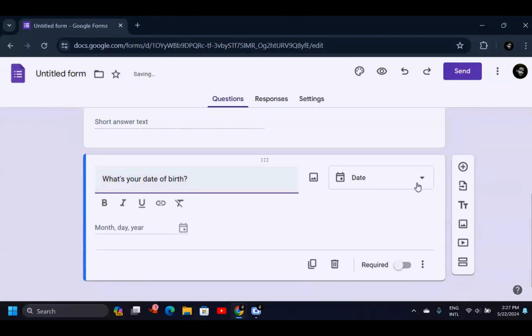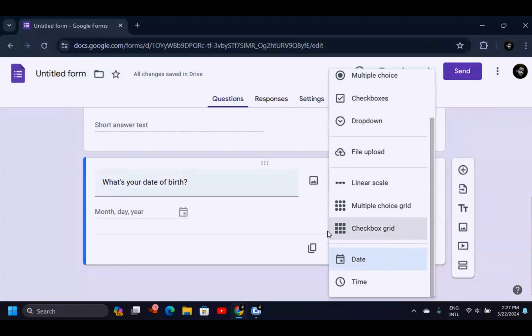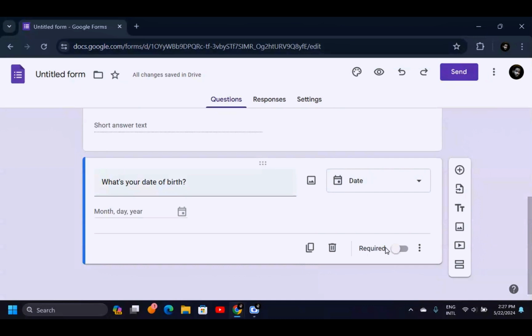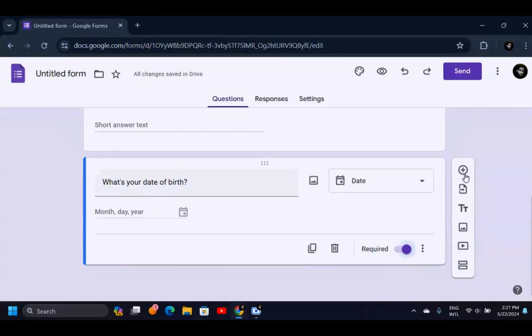Also, the type for this one is going to be date. So the user is just going to choose the date. Select this and make this required. Because if this is not required, the user is capable of sending the form without this, but instead we want the date to be there so we can know the date for this user. This question is okay the way it is.